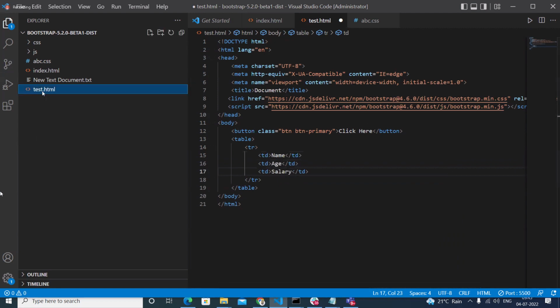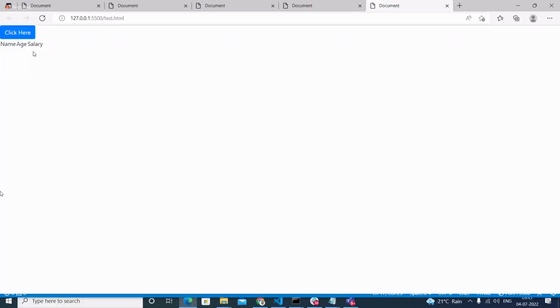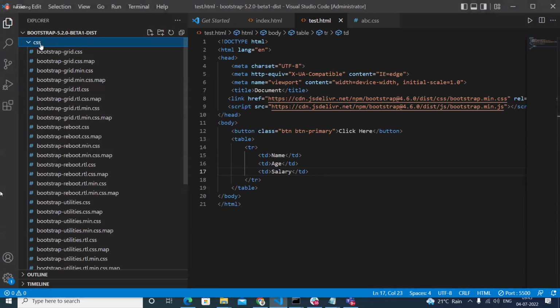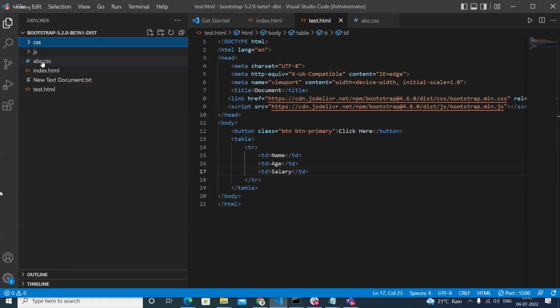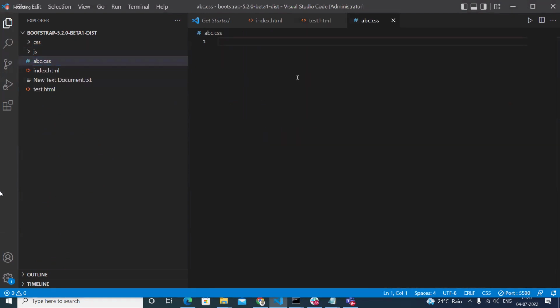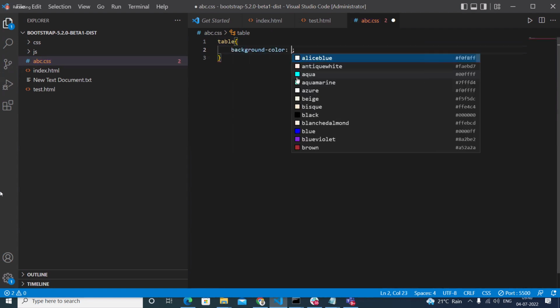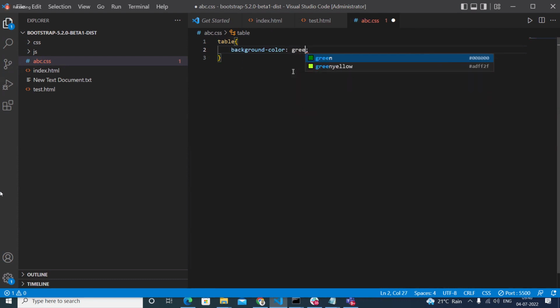If I run it, I'll get the name, age, salary table. Now I want to give some styling to the table. So what is the manual CSS approach for that? In abc.css, I'm going to select the table, and then curly brackets. And I'm going to have background-color, and here I'm going to give it, suppose, green.